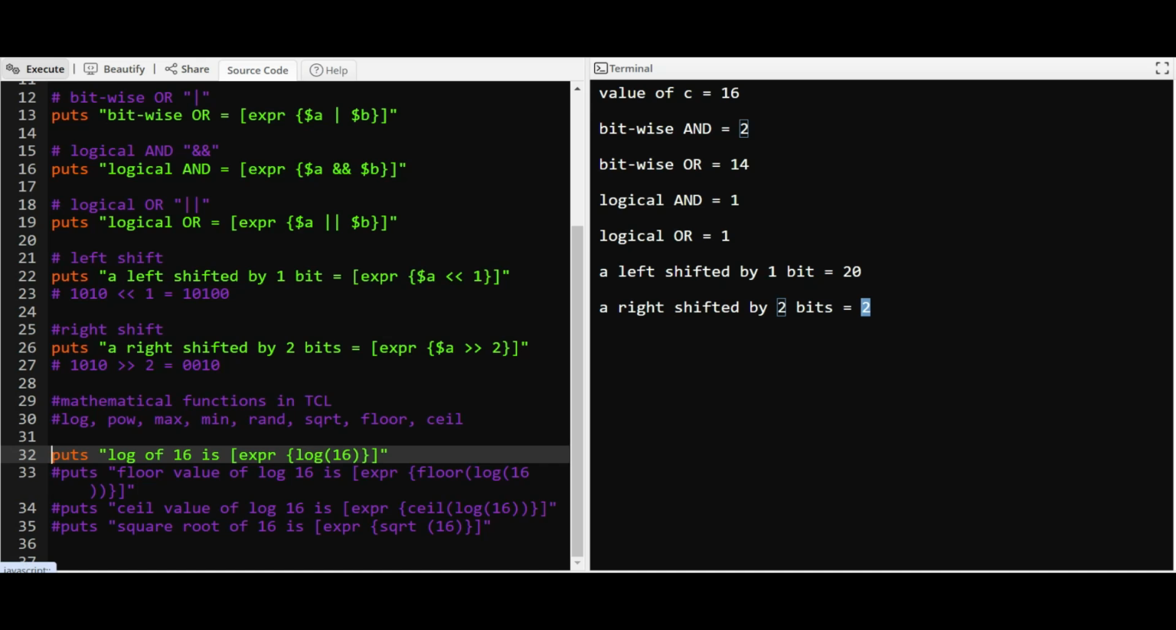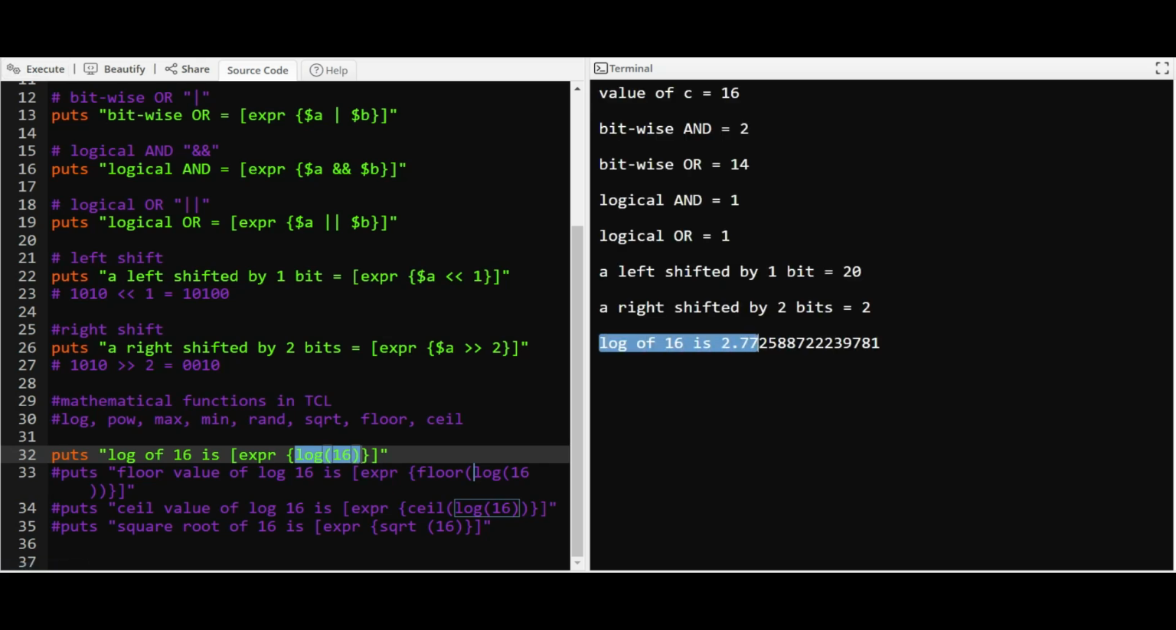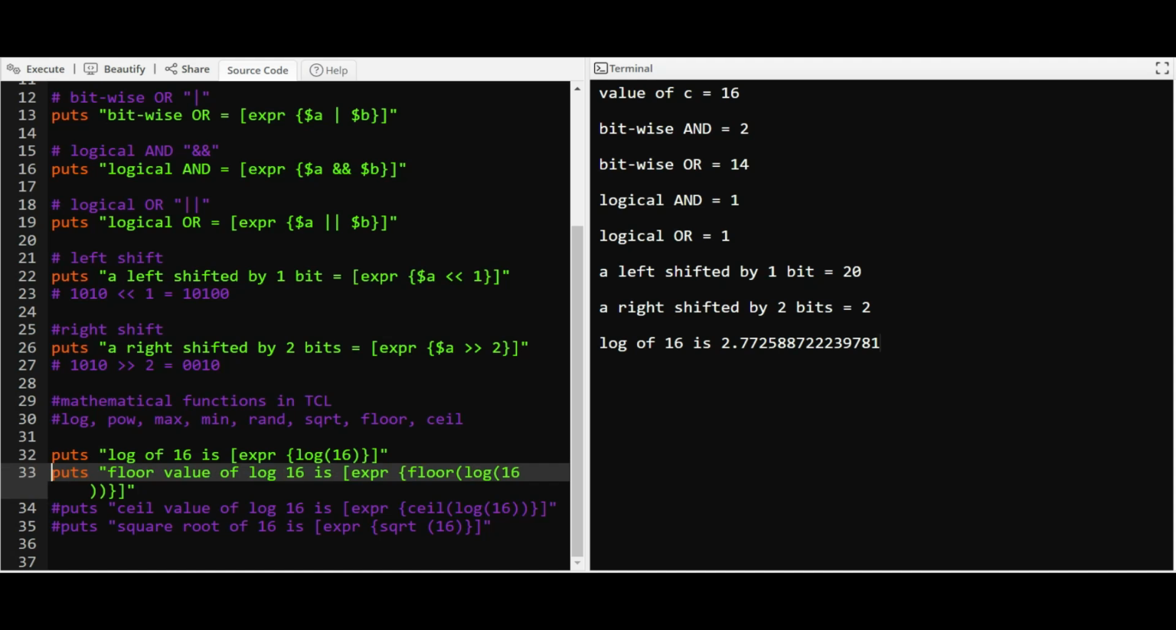So, we write, puts log of 16 is, inside the square bracket, expr, inside braces, log, 16. Let's execute the code. It prints the value of log 16. Let's find out the floor value of log 16. That means, the integer part of the value of log 16, which is 2 here. So, we write, puts floor value of log 16 is expr, floor of, log, 16. We execute the code and see, 2 is printed.